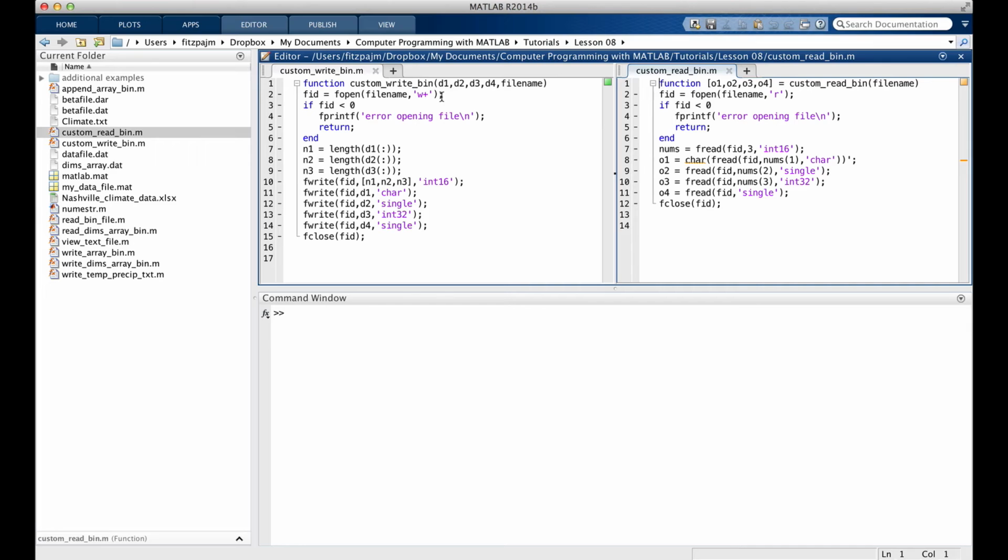Now let's look at the arguments up here. The last argument provides the file name. The first 4 arguments are vectors containing the data to be written. Notice that the types of these data are not specified anywhere. These arguments can be of any type, but when they're written into the file, they'll be converted respectively into chars, singles, int32s, and singles again.